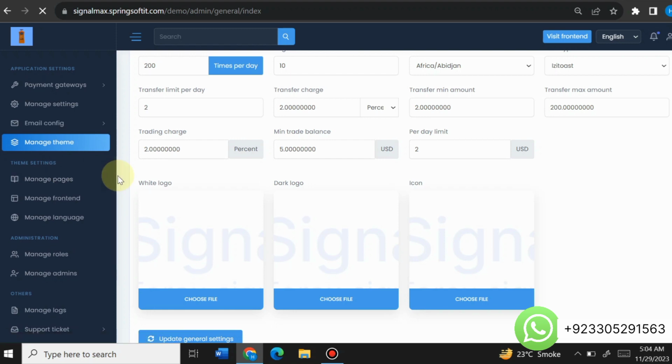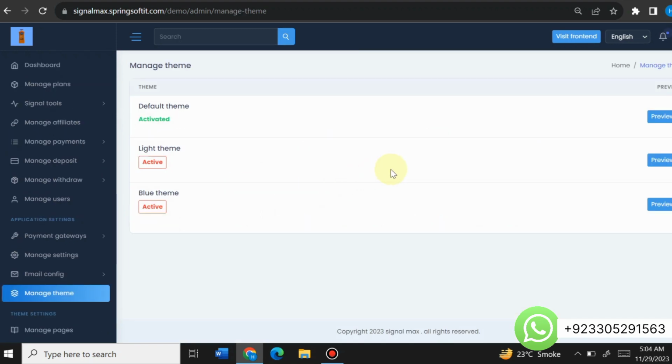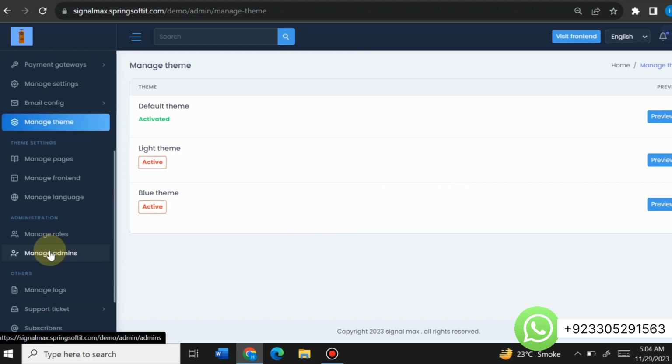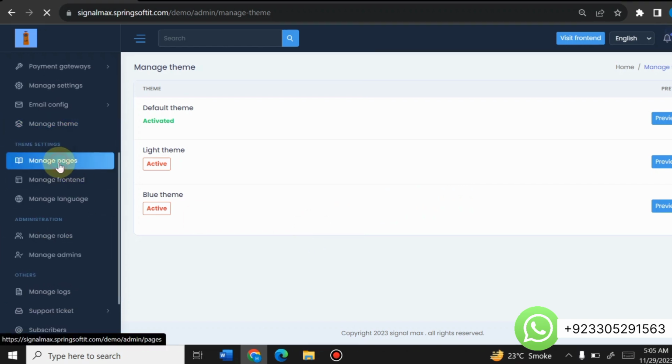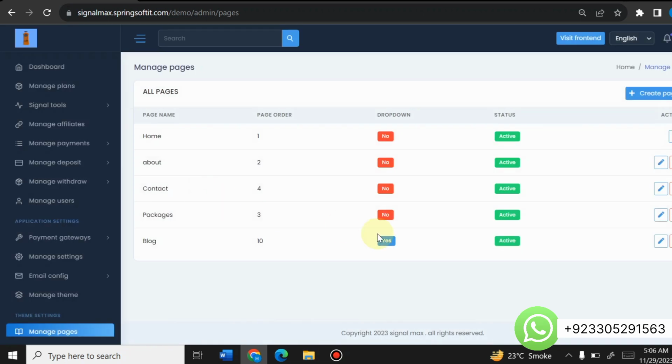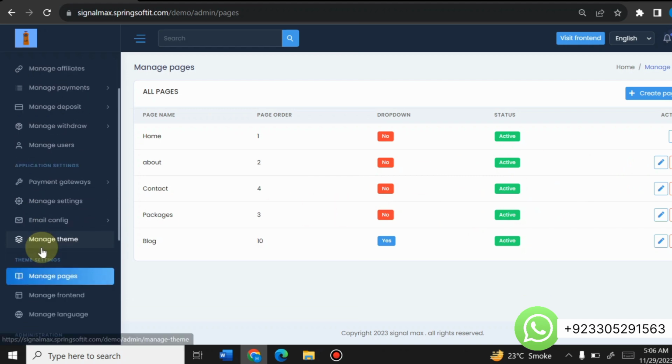So let's go to manage themes, and let's see, there are three different themes, and you can manage all these themes from here. So when I go to manage pages, basically you can manage all the pages that are on your home page. You can insert them, you can delete them, whatever you want to do, you can do it from here.